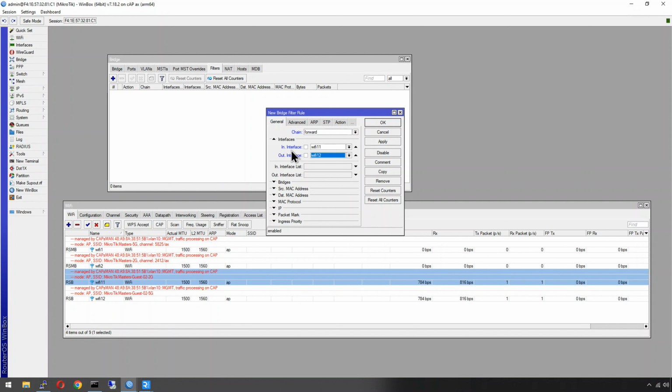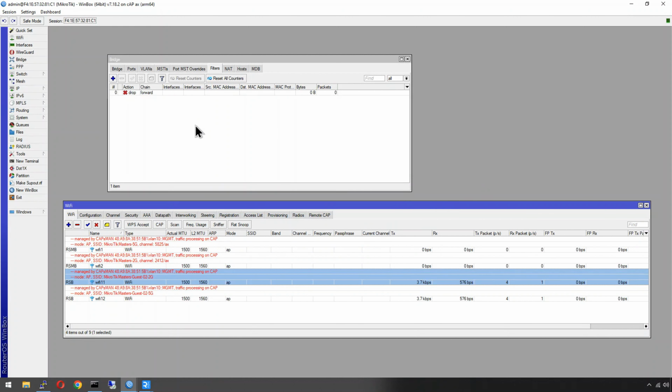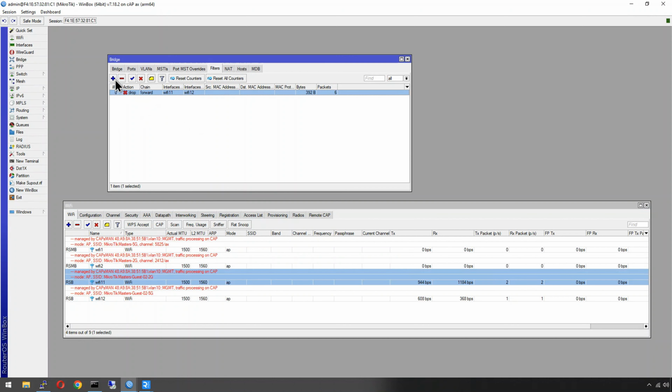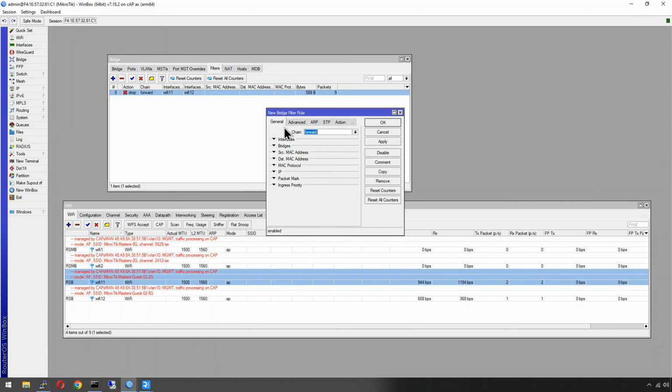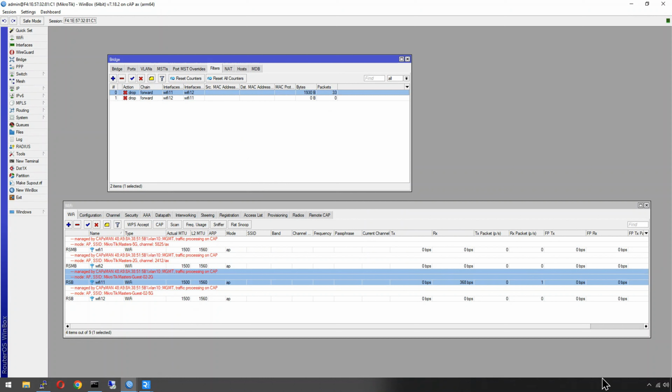So we're just going to drop anything coming in from 11 going to 12. So coming in from our 2.4 gig interface going to our 5 gig interface, action is just going to be drop. Okay, and now we can do the reverse of that. However, you'll probably find the reverse doesn't work anyway, because the return traffic would be getting blocked anyway, but it's just good to be sure. Action drop. Okay, so now let's just test that out.